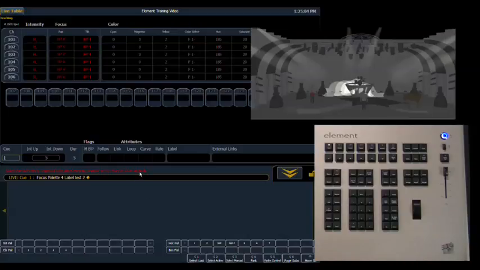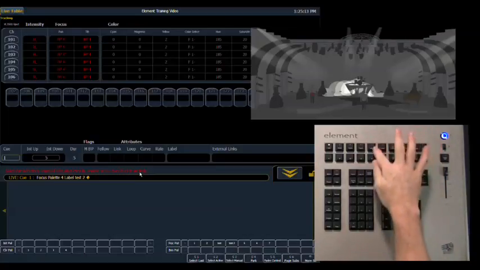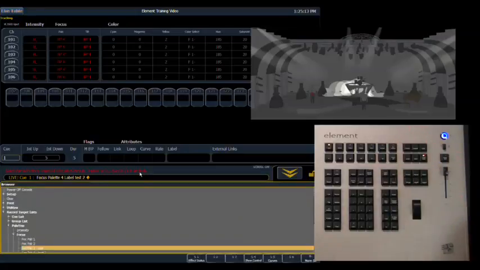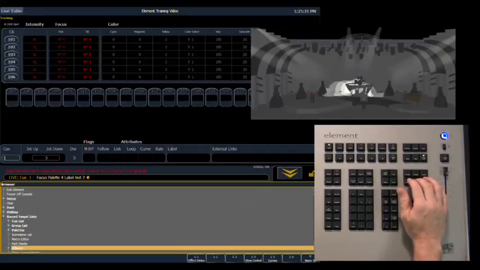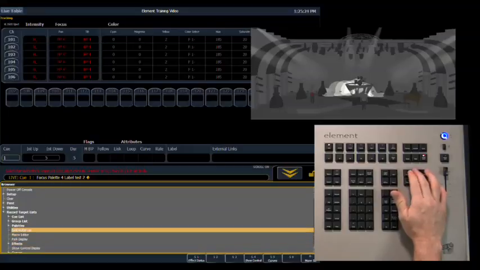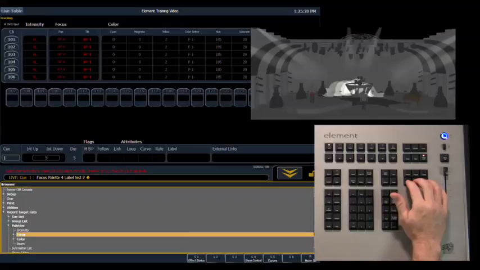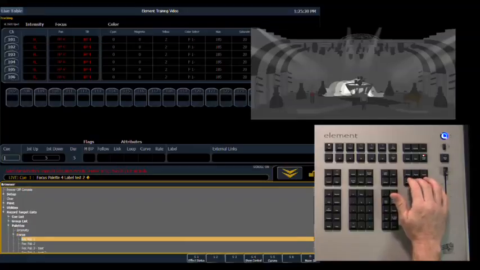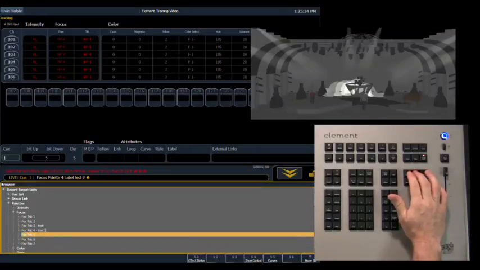We also have the ability to make some of these changes in blind, and there are other things we can do there as well. So if we come to the browser, and we come to Record Targets, which is at the bottom of our list, and we arrow right, and arrow down to Palettes, and arrow right again. Here are our categories, Focus, Color, and Beam. Under Focus, we arrow right, and we can see the focus numbers and the labels that go along with them.